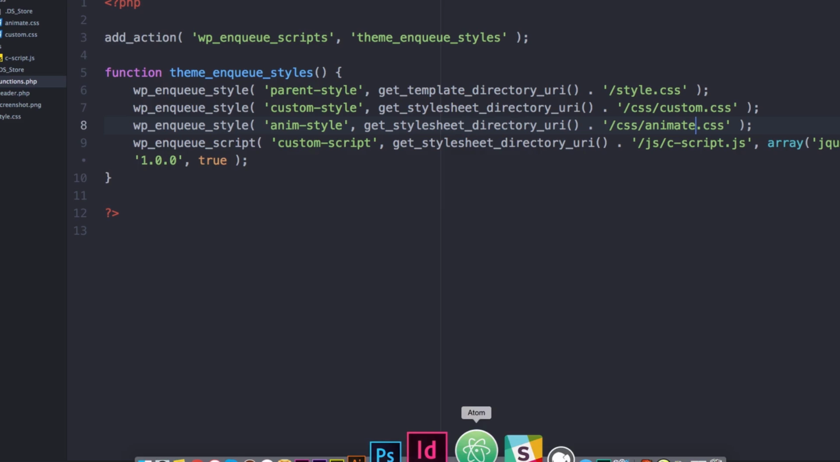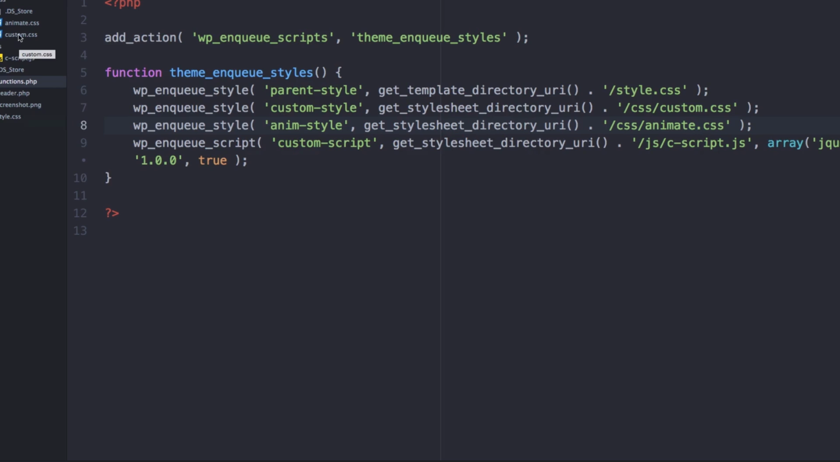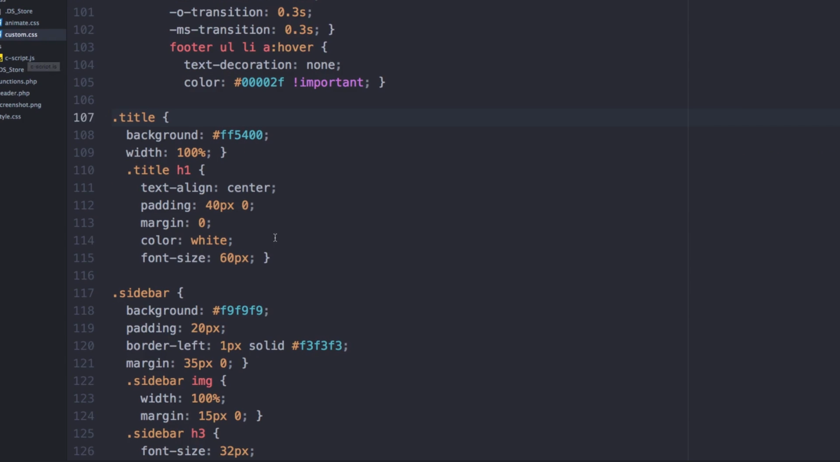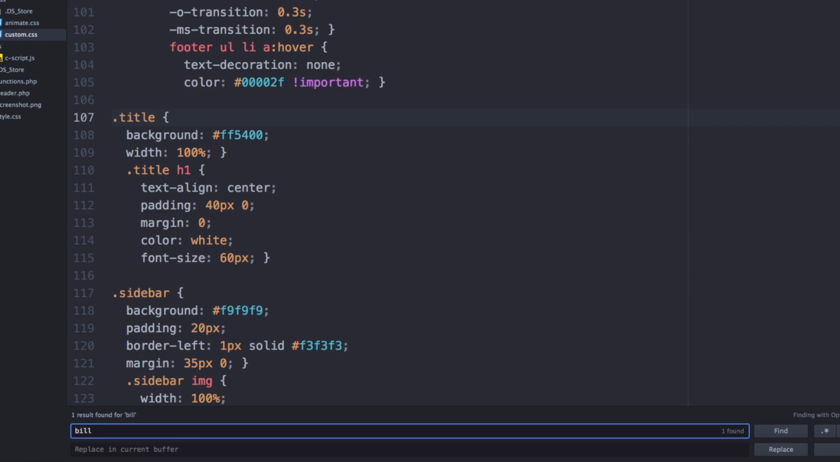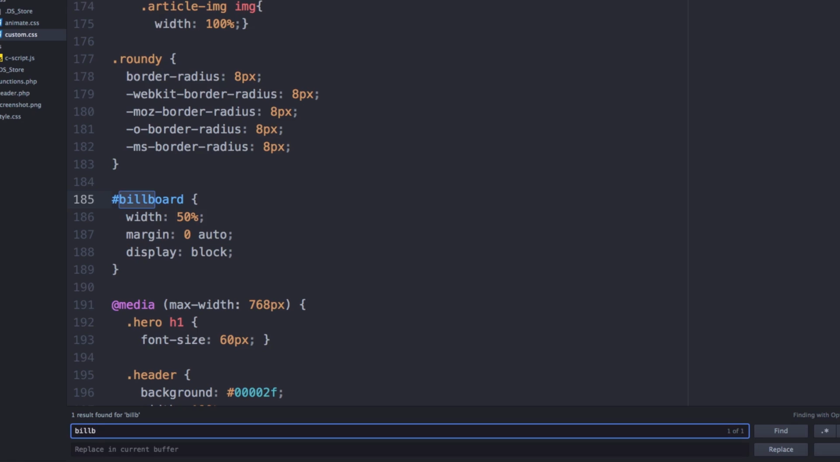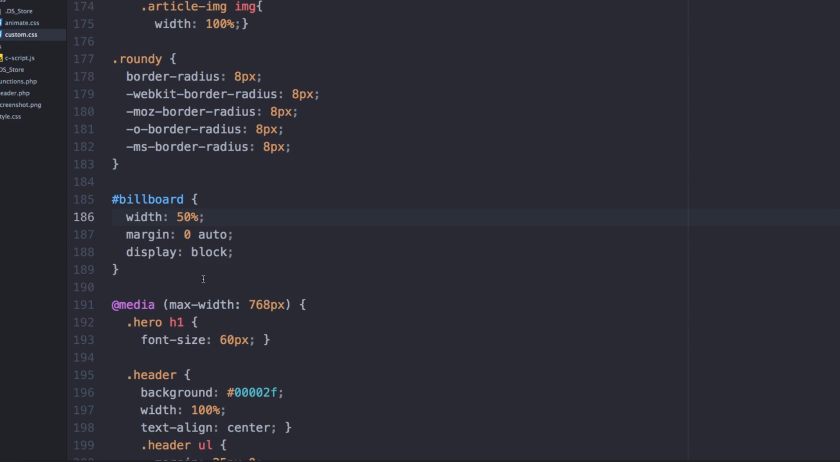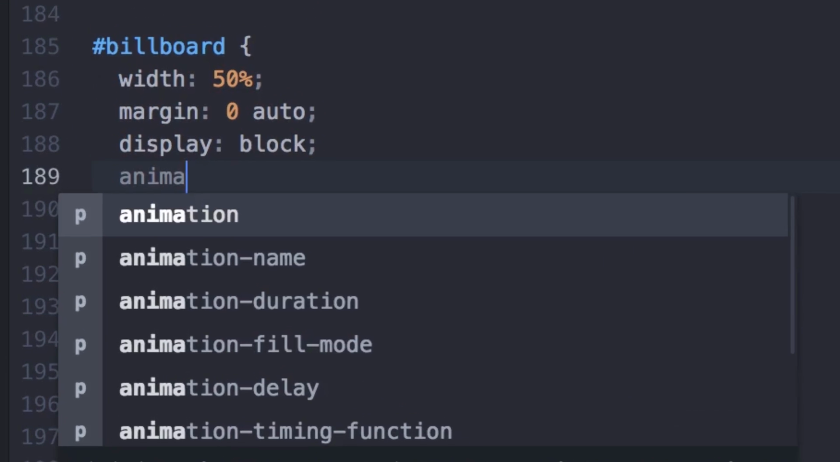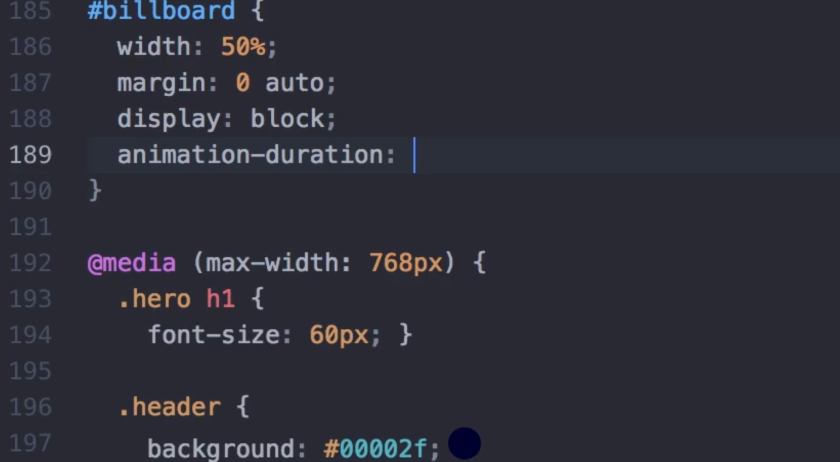So I'm gonna go to my text editor. Let's go to my custom CSS. Let's search for billboard. Here you are. I got some stuff here. All right, so in here, I'm gonna add animation duration. Right, we can add maybe something like 5 seconds. I know it's a lot, but I wanna see that animation. Save.